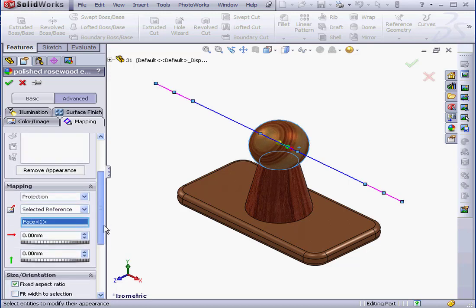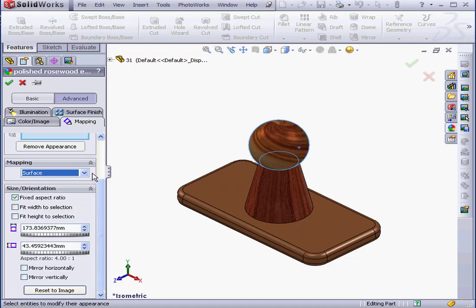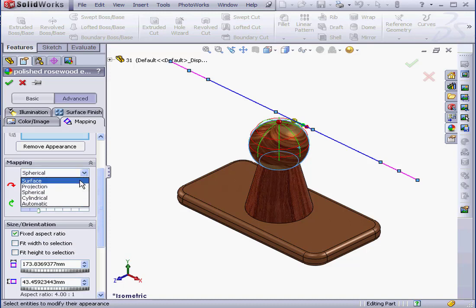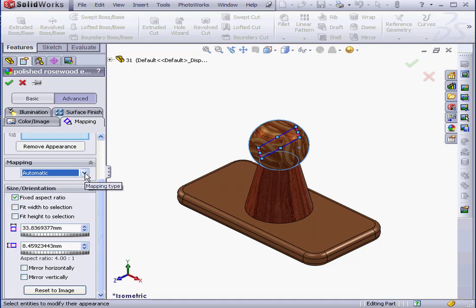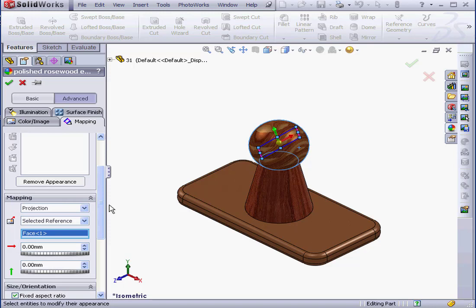Let's see how some of the other options work. Surface, Sphere. Here's a cylindrical mapping type. And lastly, Automatic. In our case, the best option was Projection, so let's restore that.